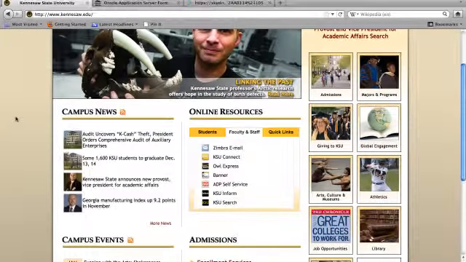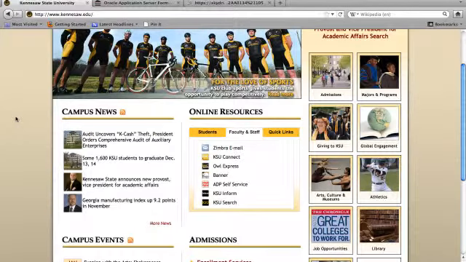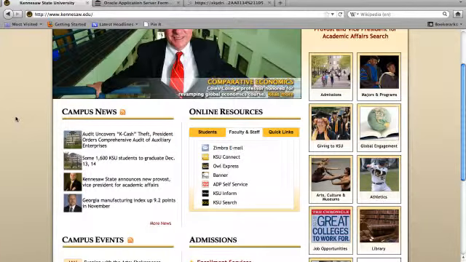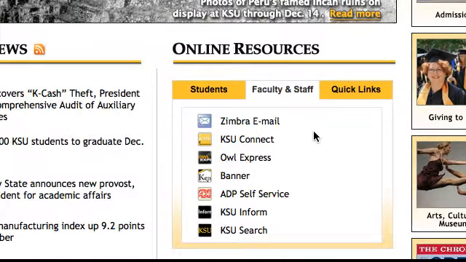Now what I want to show you is how to use another application we call Banner. We use Banner to give overrides to all the students who sign up for honors classes, to make sure that when they go in to register, the class isn't going to show up as closed. The way that we do that is by Banner.